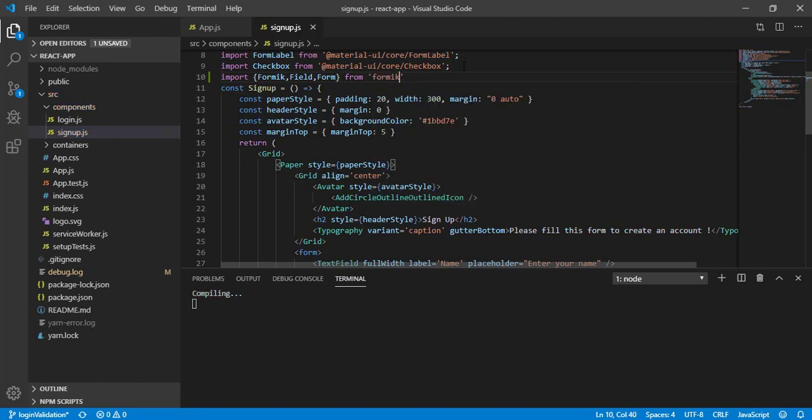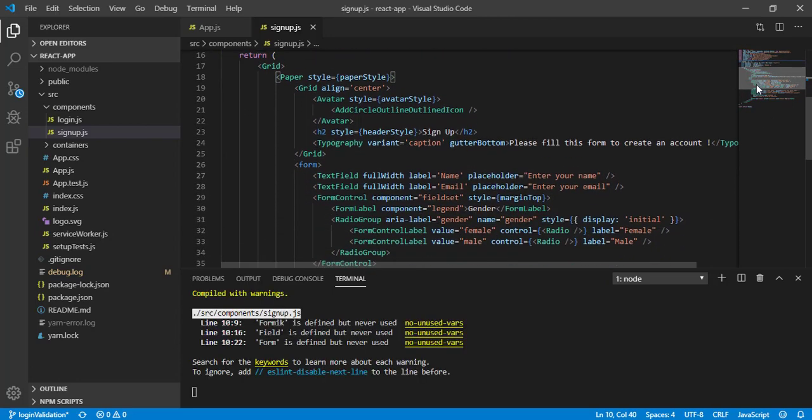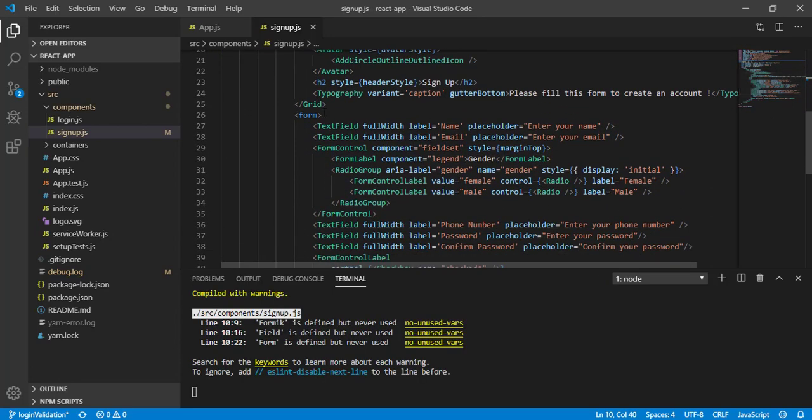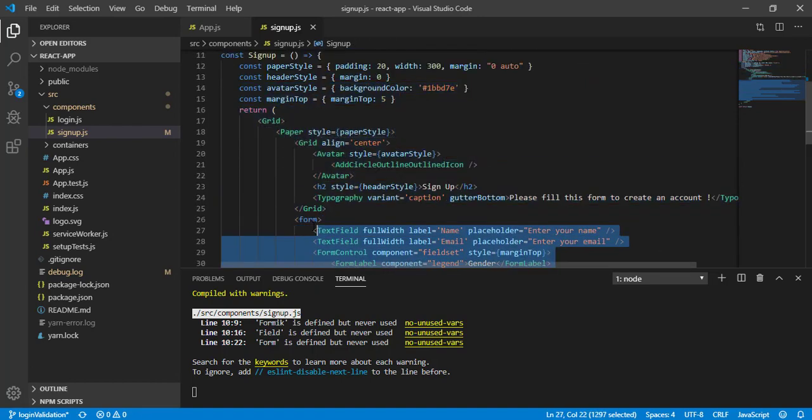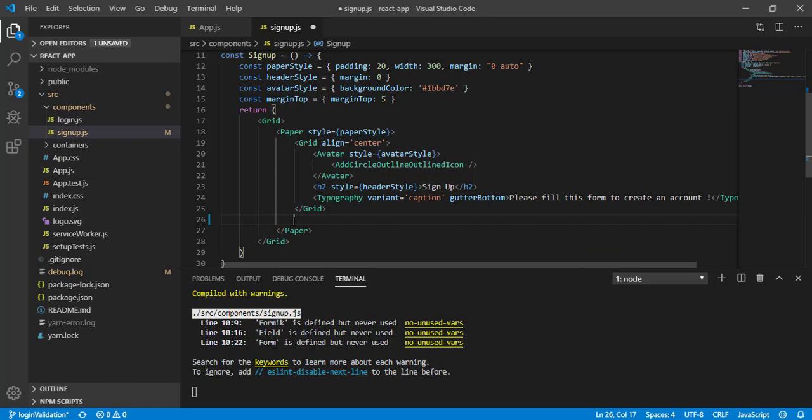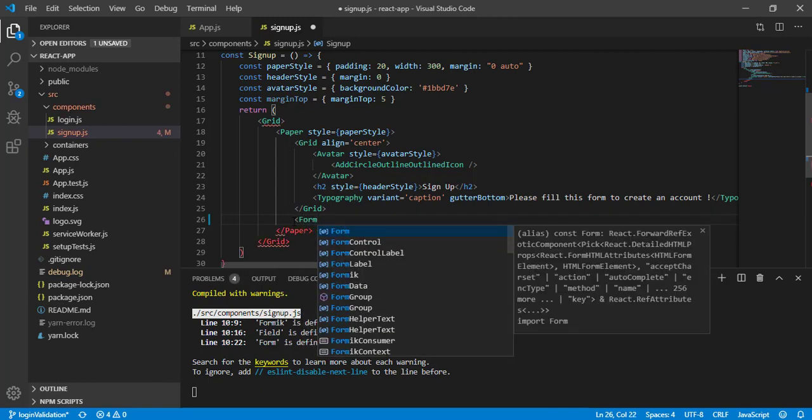Now just have a look at how many things we have in the form. Here you can see we already have this form, so I will cut this part. And here let's write our Formik tag.